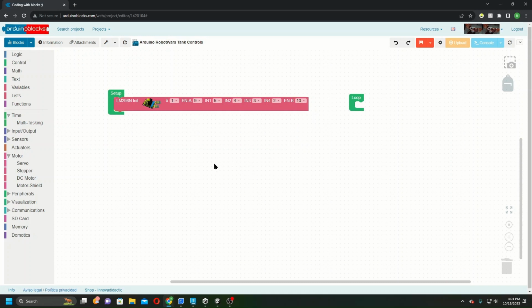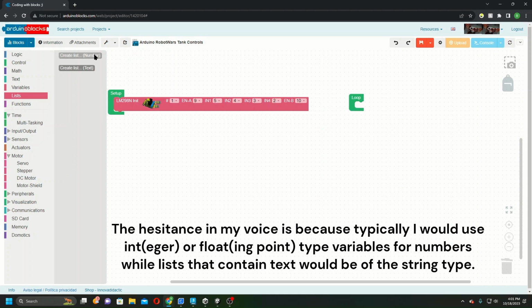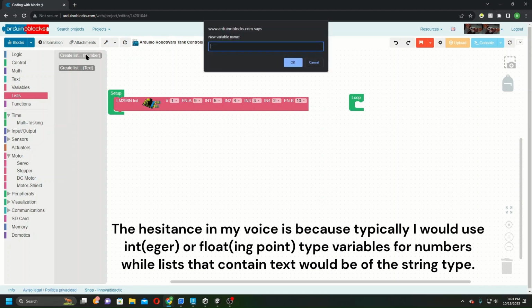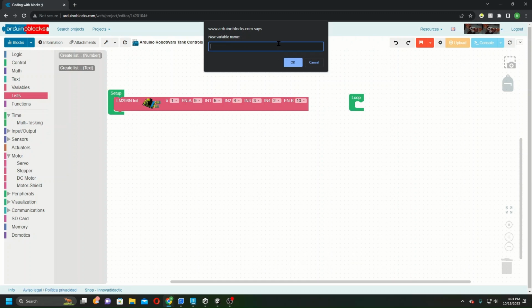Next thing I want to do is create a list. So if I click on lists right here, and then click create list, I want this to be a number type list. It's only giving me two options, number and text. I'm going to click on that. It's asking me to give it a name. It says new variable name.